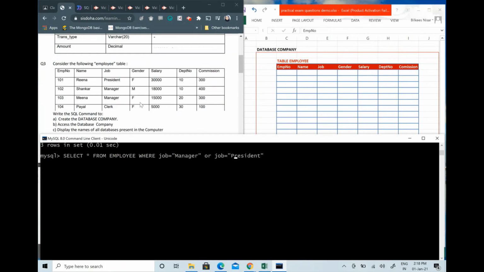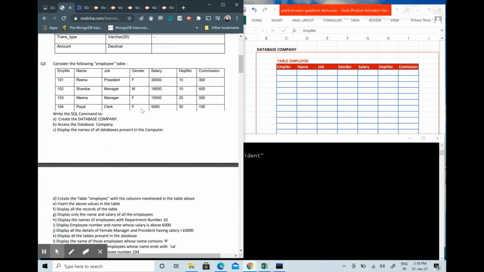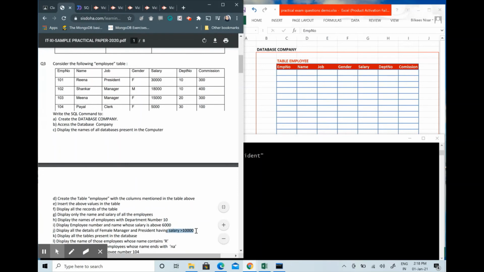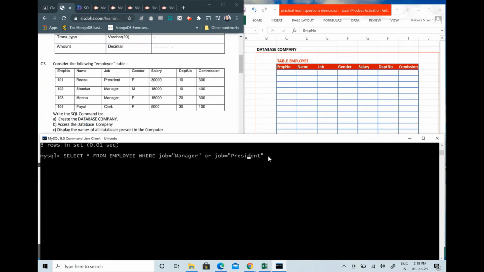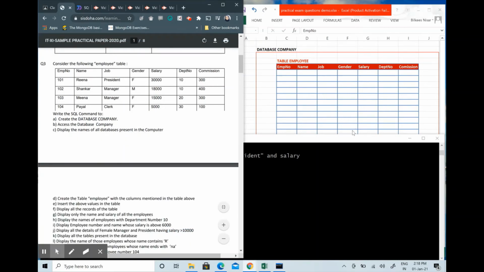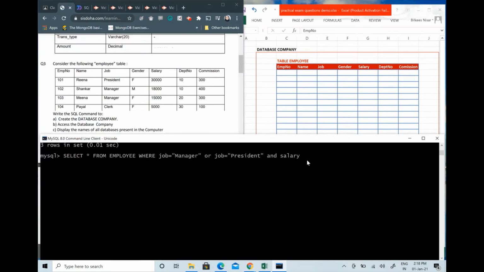President. The next thing it is asking is that salary also should be greater than 10,000. So that will be another condition with the AND operator. Basically, to join more than one condition, we can use OR and AND operators, as already taught. So AND, you will give here, and salary is, according to the question, greater than 10,000, semicolon.